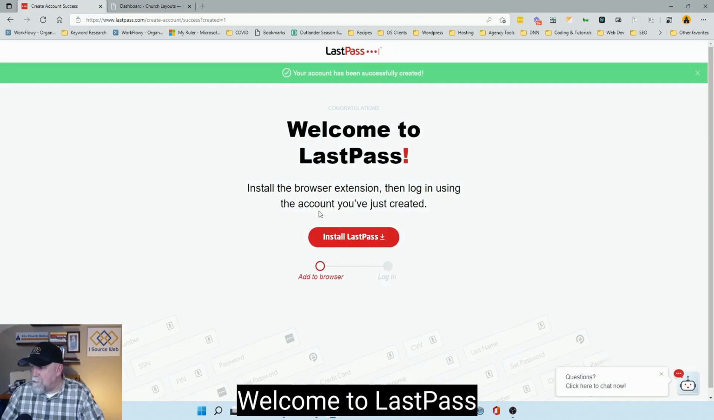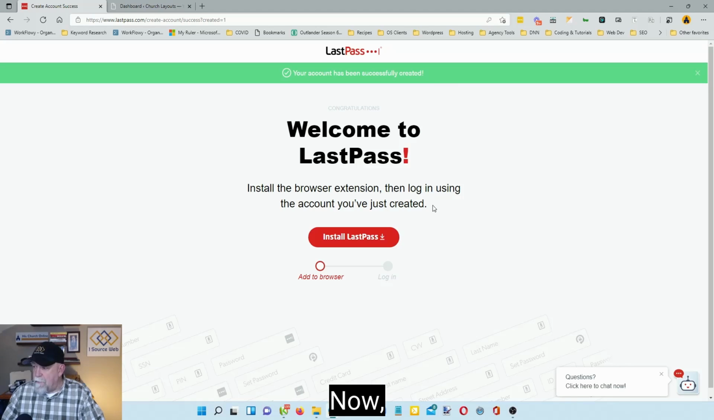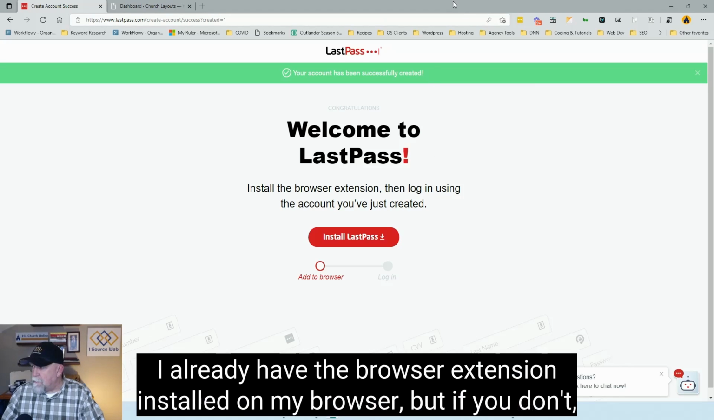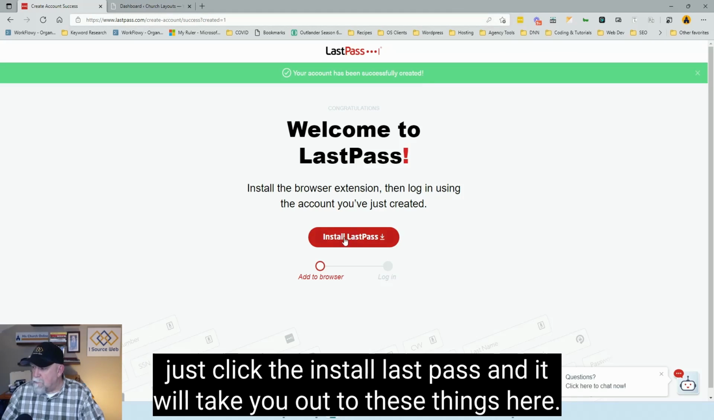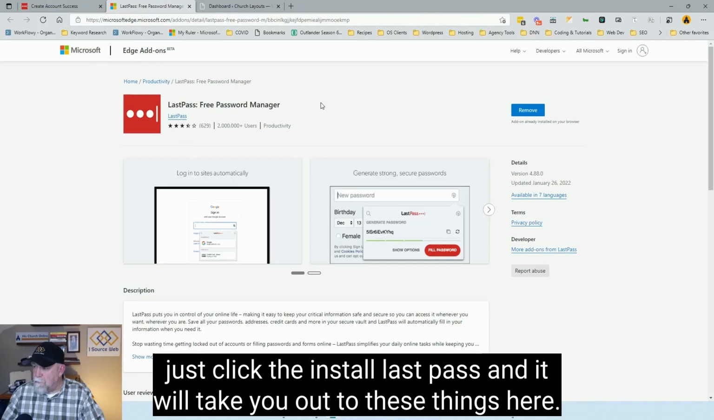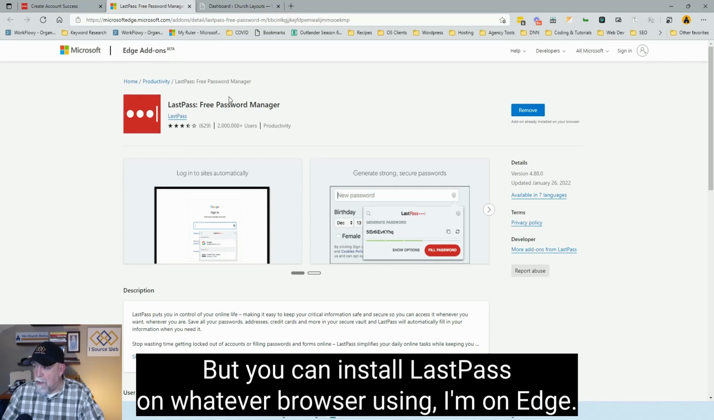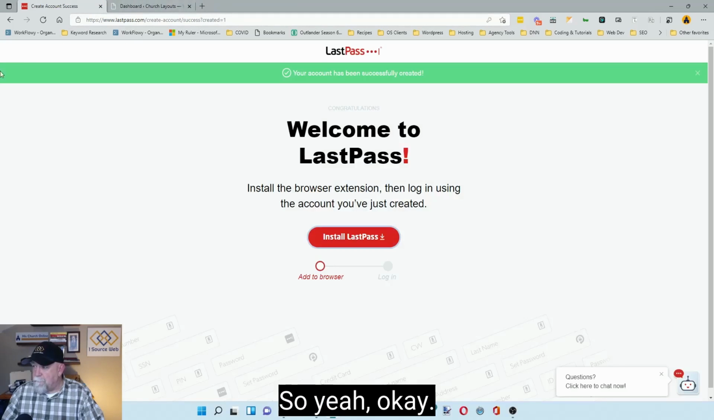Welcome to LastPass. Install the browser extension, then log in using the account you've just created. Now, I already have the browser extension installed on my browser. But if you don't, just click install LastPass, and it will take you out to these things here. And see, mine says remove because I already have it installed. But you can install LastPass on whatever browser you're using. I'm on Edge, so yeah. Okay, so that's it.